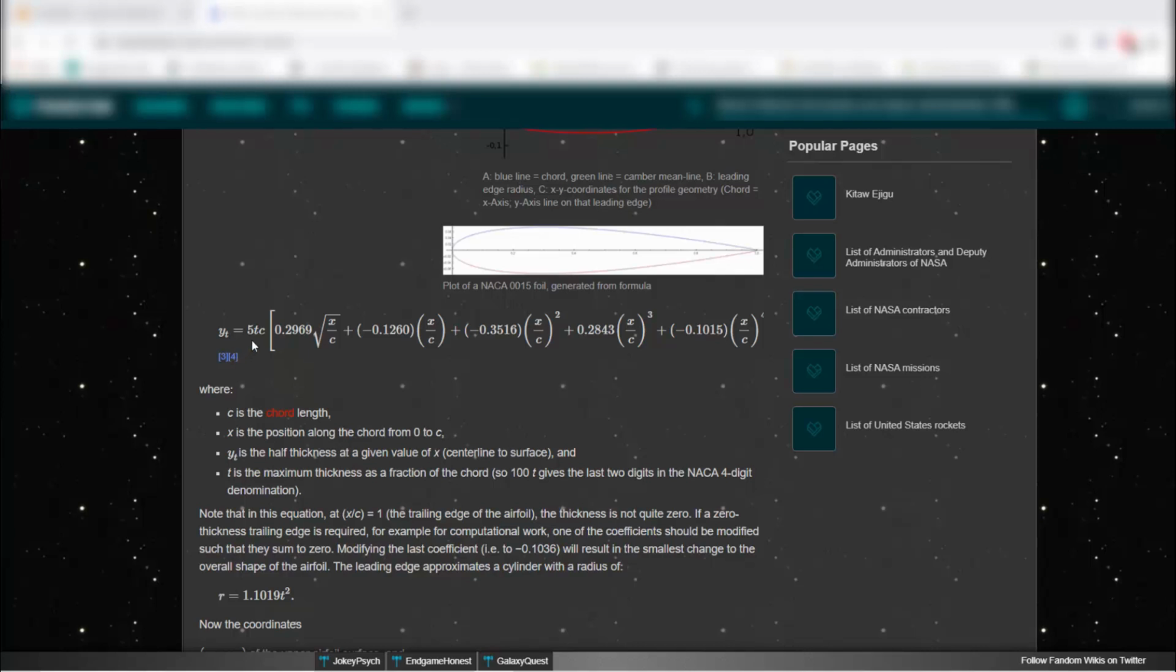Here you can see that C is the chord length, X is the position along the chord from 0 to C, and YT is the half thickness at a given value of X. So plus YT will give this side, and minus YT will give this side. Please watch the full video to understand the whole code. So now we will write the code.